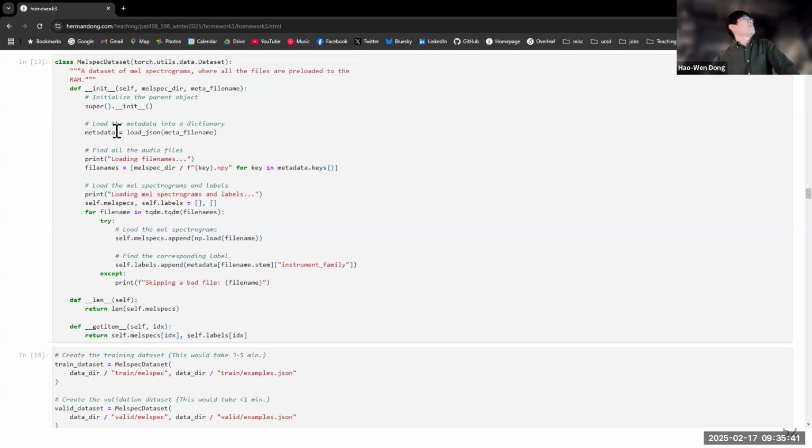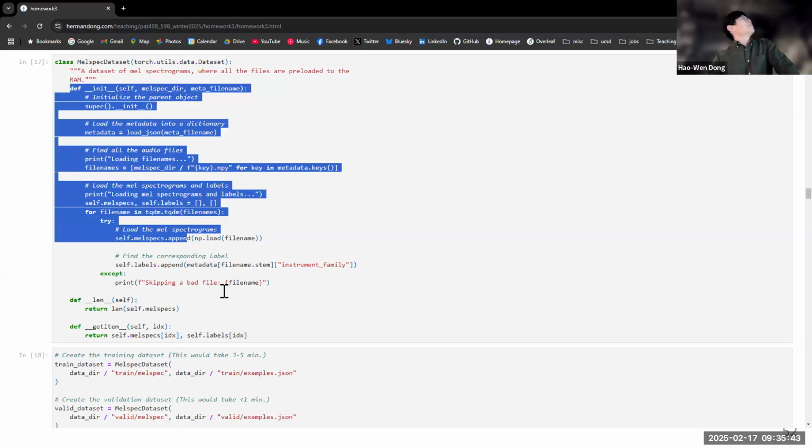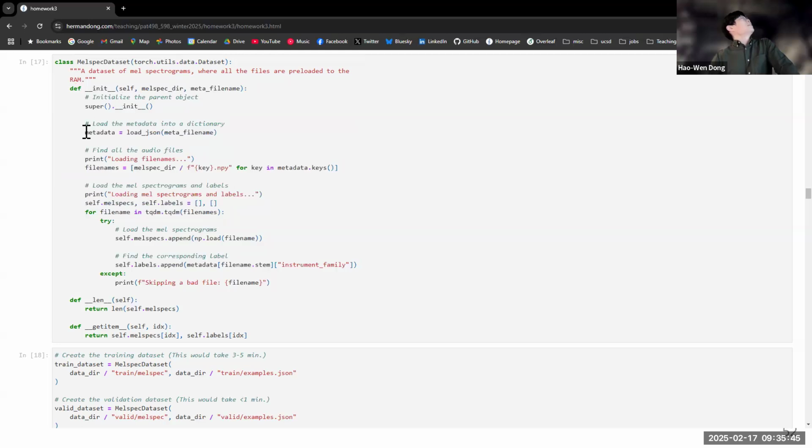When we are doing the initialization, we basically load the metadata, and then we load all the file names. And then we go through all the file names and load all the mel spectrograms. So we do np.load of the file name, and then we append it to self.mel_specs. So this is a new list. We will have a bunch of mel spectrograms, and we have a bunch of labels.